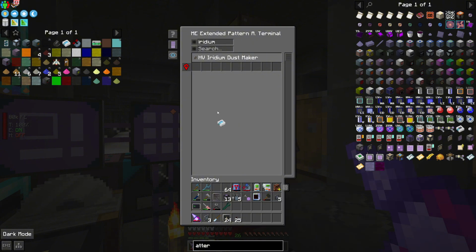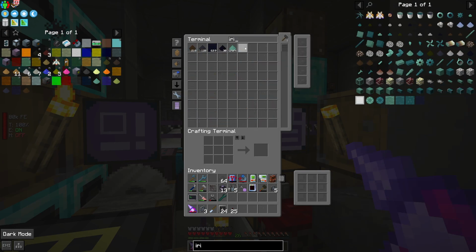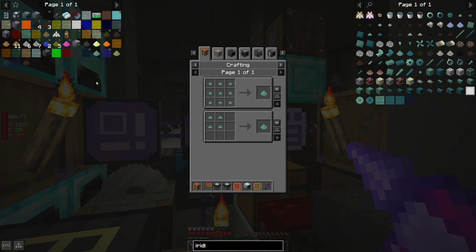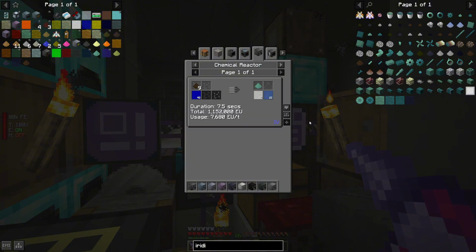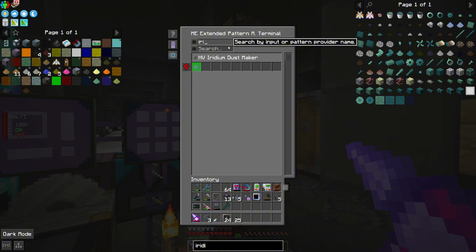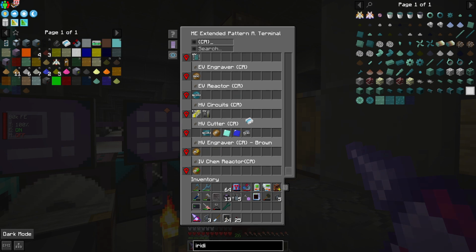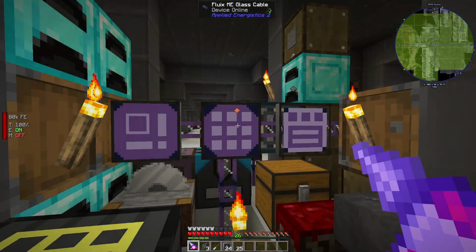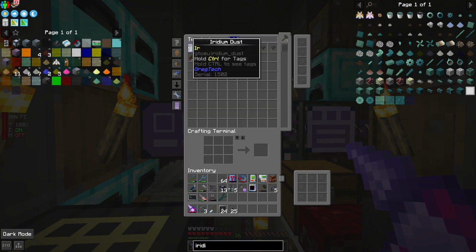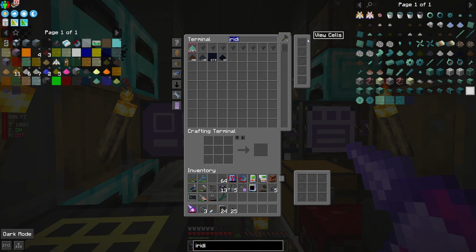Iridium. Iridium. How long does that take to craft normally? Shit. That's IV. Okay, let's get that. And we'll put you in you. And now is that gonna craft still, or it's gonna get stuck, isn't it? Yeah, it's gonna get stuck. Okay. In you go. And that should craft up, hopefully.